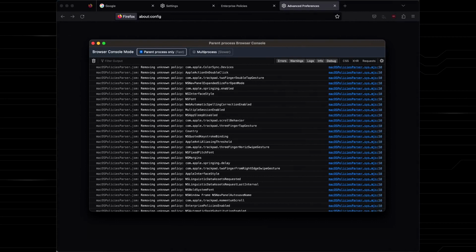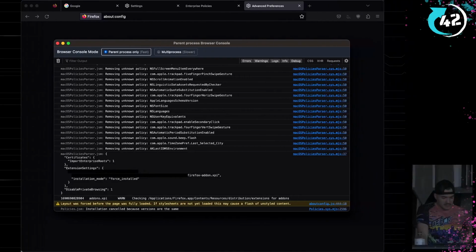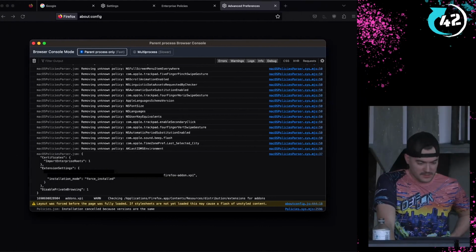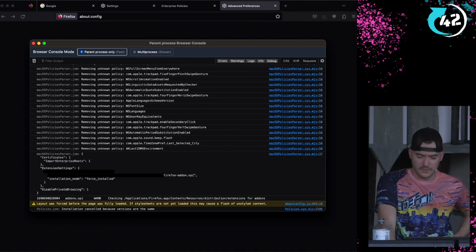Now, when we go back to the browser console and reload Firefox, we see much, much more information, everything that happens on startup. And most importantly, at the bottom, we see macOS policy parser.jsm, and we see all the information it's loading. So pretty quickly, we've determined, yes, this whole management of enterprise policies is happening within one of these JavaScript modules.